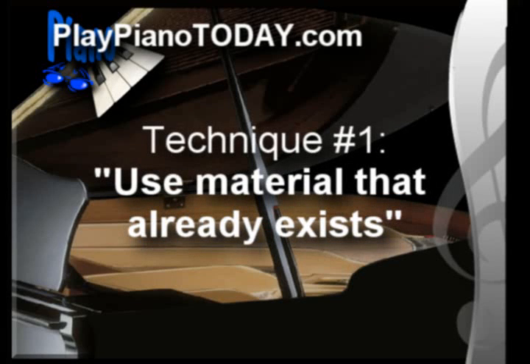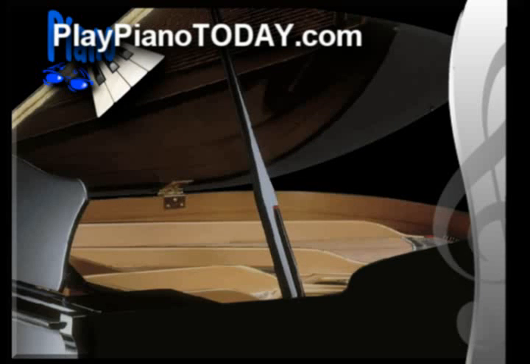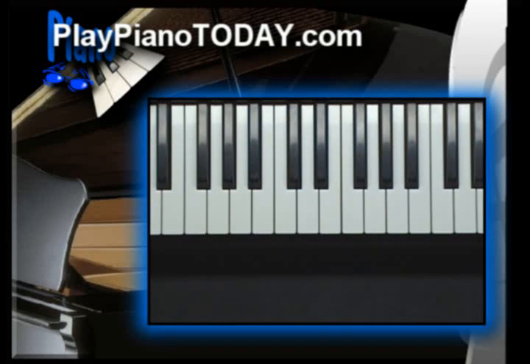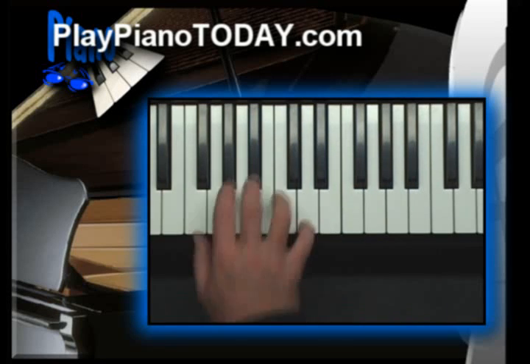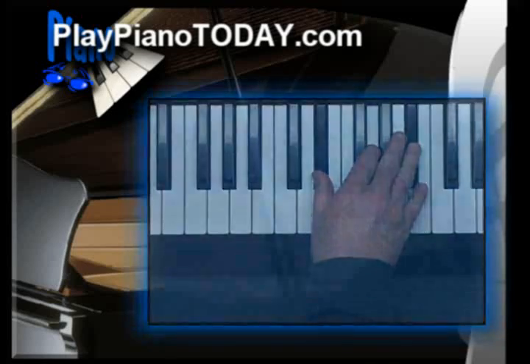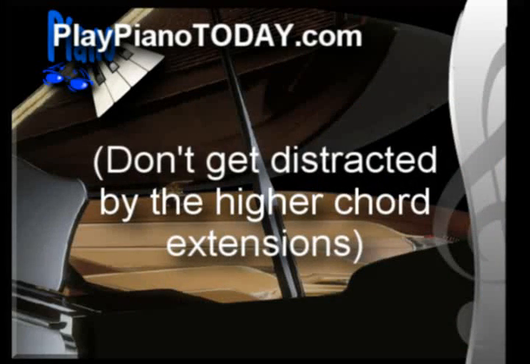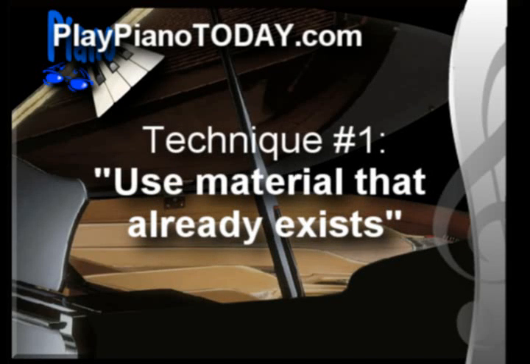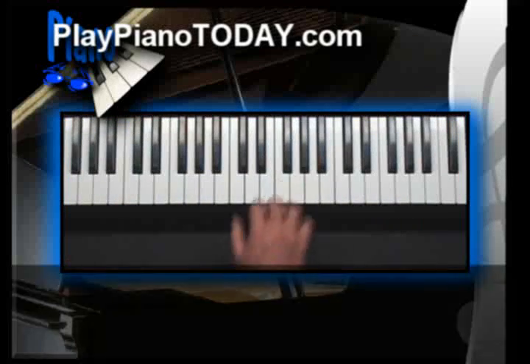Now, I'd like to show you this simple technique, but then we're going to move on to some more creative ideas for intros, fillers, and endings. But first, here's the example of the first technique, using material that already exists. For the sake of being real clear, I've picked a very simple song. It's a pretty song, but it's very simple, only 4 chords. F, B flat, C, and E flat. And if you watch real carefully, you'll see that I'm throwing in some higher extensions like major 7s and major 9s if you're into that. But that's not what this lesson is about. I simply want to show you now technique number 1, how to create intros, fillers, and endings from material that already exists.